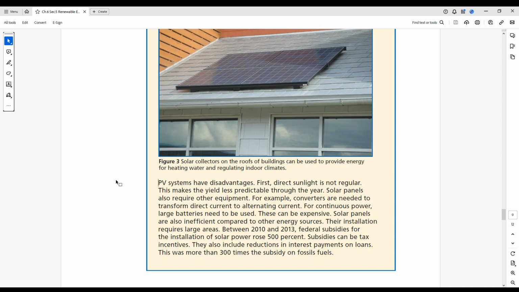Photovoltaic or PV systems have disadvantages. First, direct sunlight is not regular. This makes the yield less predictable through the year. Solar panels also require other equipment. For example, converters are needed to transform direct current to alternating current. For continuous power, large batteries need to be used. These can be expensive. Solar panels are also inefficient compared to other energy sources. Their installation requires large areas.